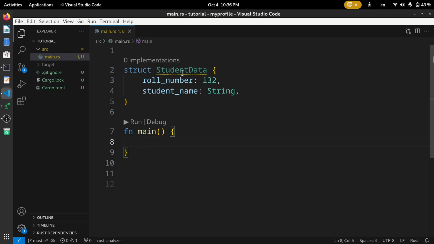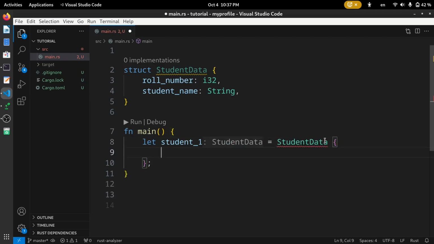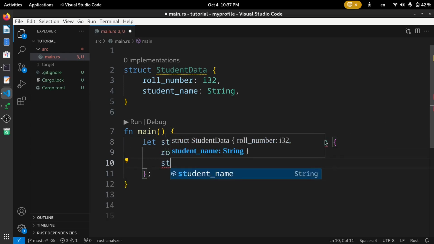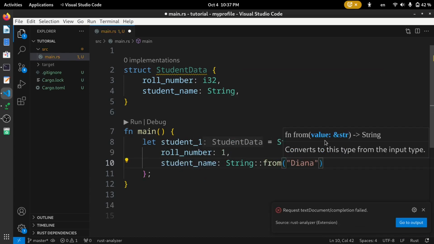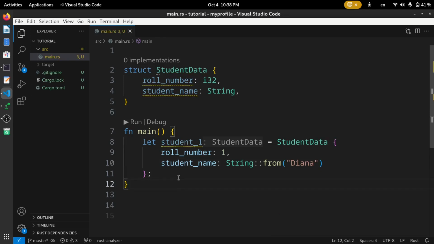Now this struct StudentData will act as a custom data type, and we can create instances of this struct as many times as we want. Let's see this with an example. Now we have created an instance of this StudentData. We can create more instances like this. Let's create student 2.